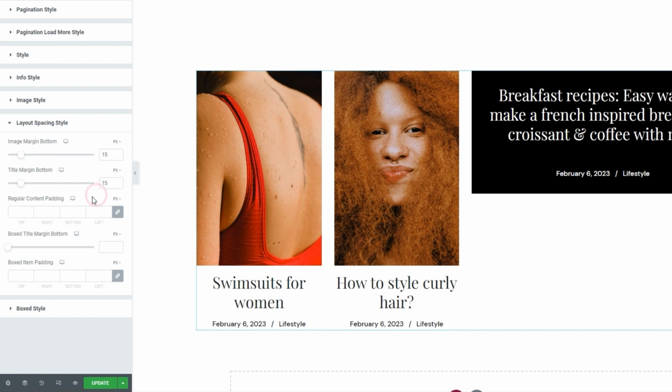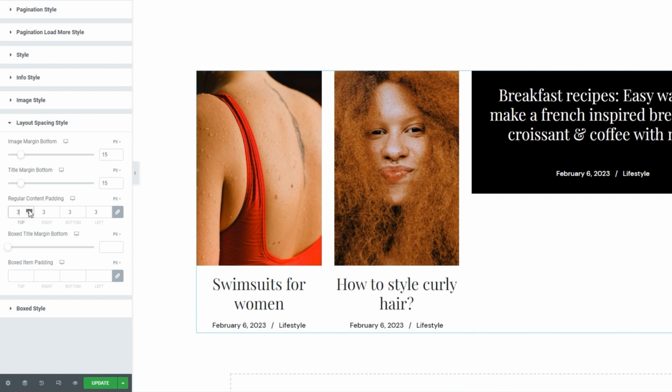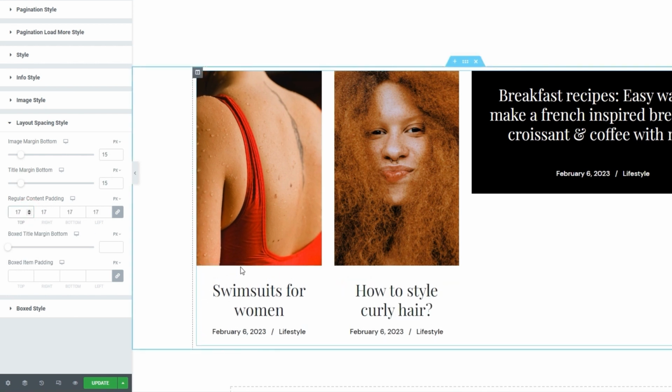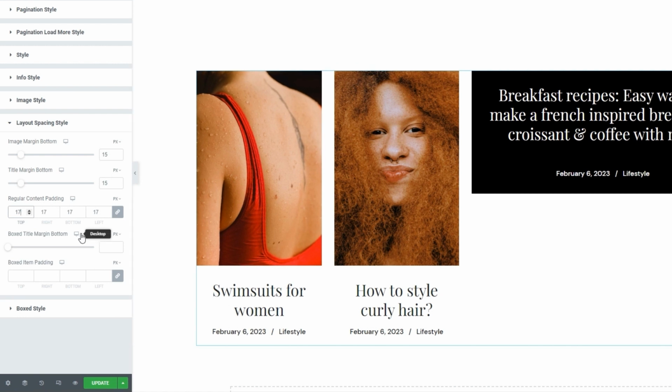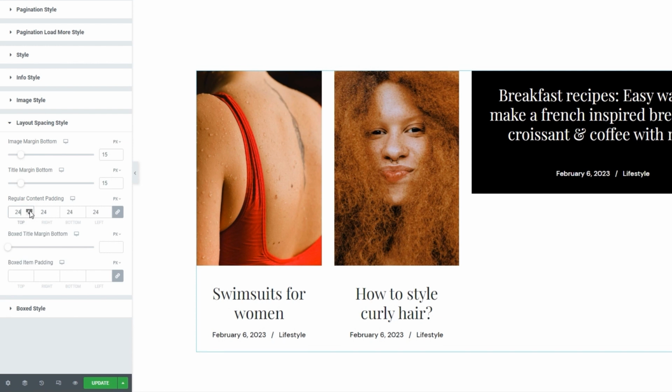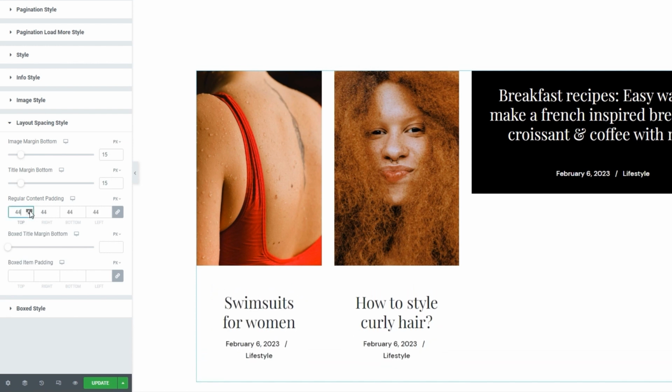After that, we have the regular content padding option. When I start to increase it, you can see how the space around each post's text content changes. So it treats all your text content as one unit. And if I keep increasing, the added space will push the text to the middle and change how the lines break.